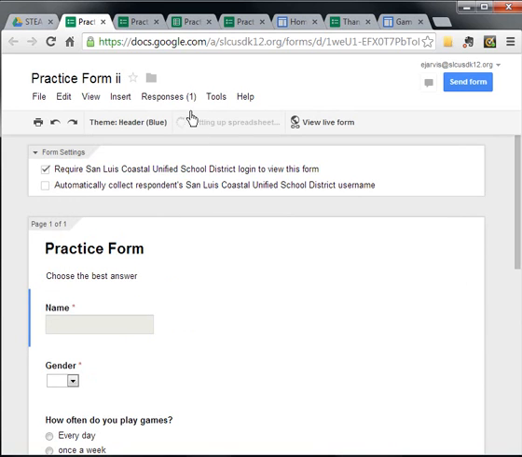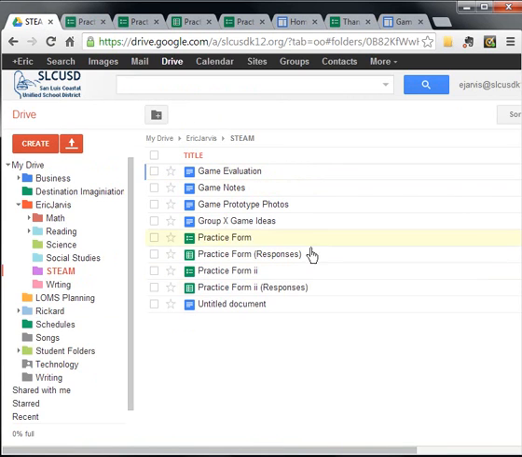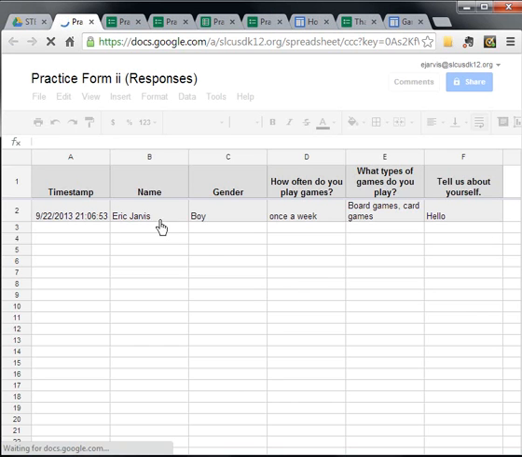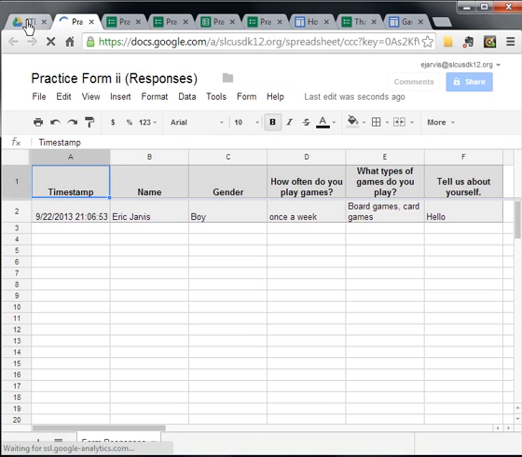And it's setting up the spreadsheet. I have one response, just my own. Now when I go to Steam, I have a spreadsheet with all the responses right there. And as more people take my survey, using the link or the embed code, I'll see more responses. And that's basically forms. Pretty simple.